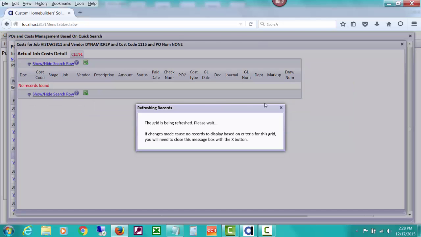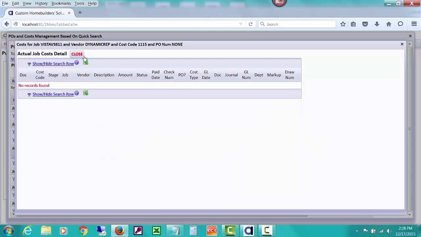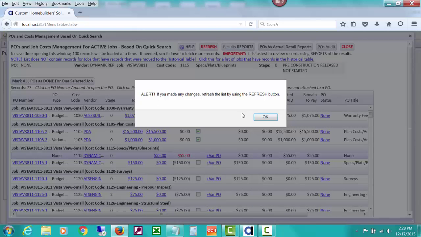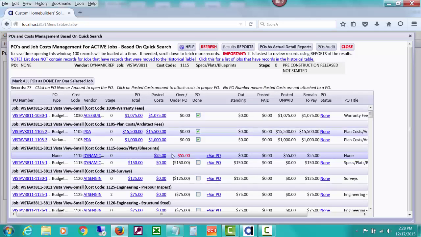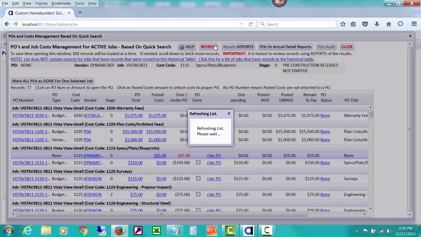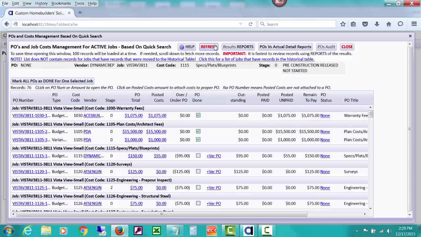This will now not close because it didn't have any records, and so the message just stays there because that was looking for costs that have a PO number of none. And so now what we want to do is refresh this when we get back. It did tell us that we would need to do that. It's not refreshing every time, just in case you're just drilling down to look and you don't do any changes and you don't want to wait for a refresh.